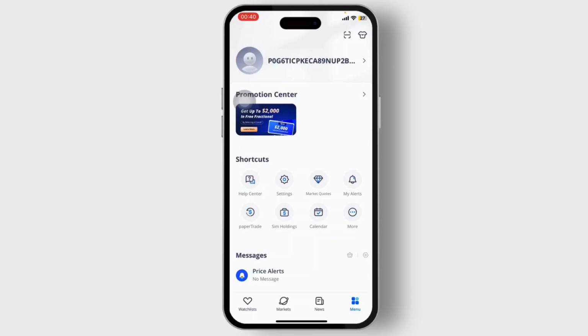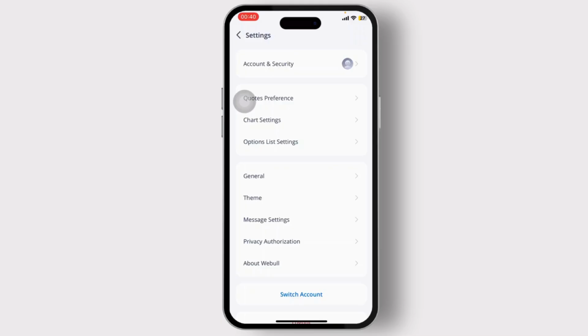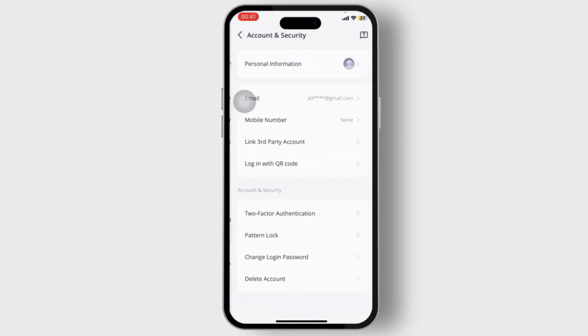Under shortcut, if you don't find settings, you can tap on more to find settings. If you already find settings under your shortcuts, tap on settings. After you do that, you will see different options such as account and security, and including general. So we want to head over to account and security, and there you will see your email, your phone number, and your different stuff here.